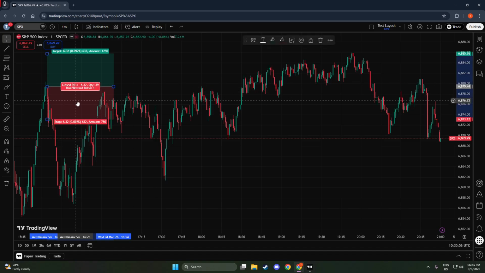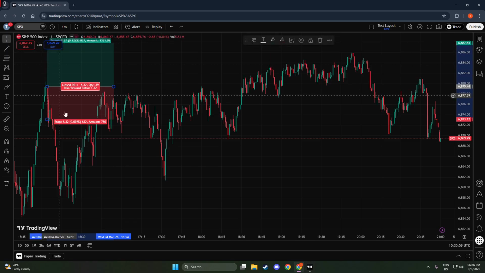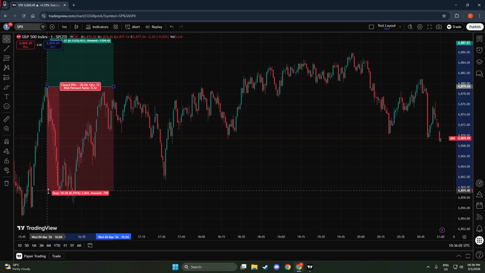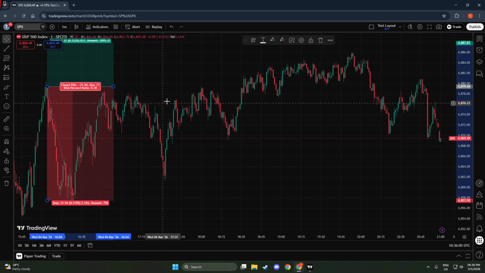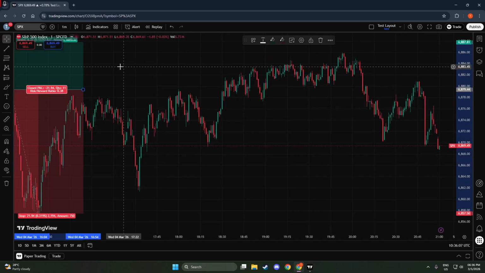Grab the top edge of the green zone and drag it to your desired take-profit level. Then grab the bottom edge of the red zone and drag it to your chosen stop-loss level. As you drag, keep an eye on the risk-to-reward ratio label so you can quickly align the setup with your plan, whether that's 1-to-1, 1-to-2, or higher.